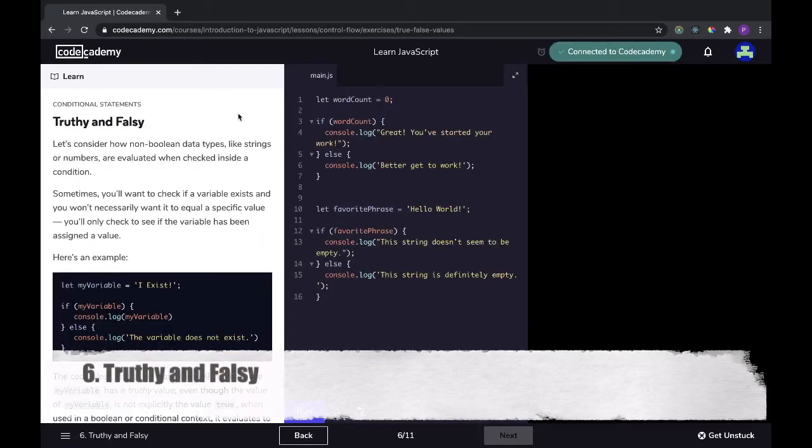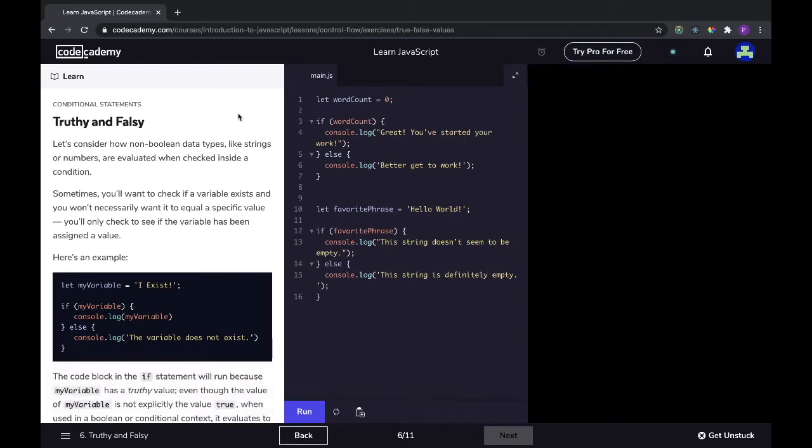Truthy and Falsy. Let's consider how non-Boolean data types like strings or numbers are evaluated when checked inside a condition. Sometimes you'll want to check if a variable exists and you won't necessarily want it to equal a specific value. You'll only check to see if the variable has been assigned a value. Here's an example. Let my variable equal I exist. If my variable, console.log my variable.